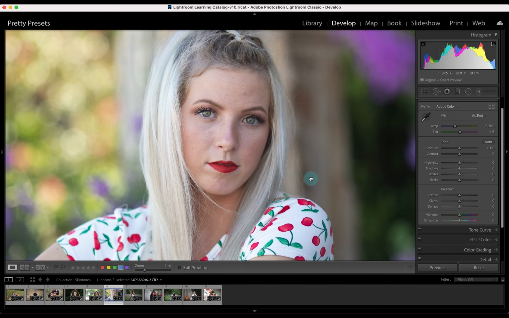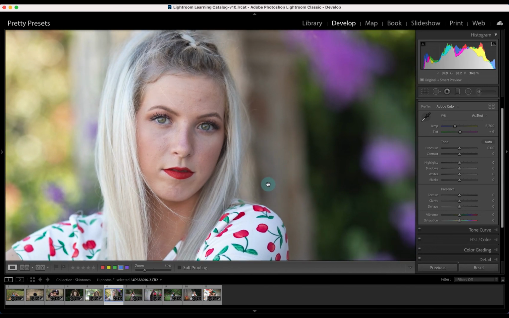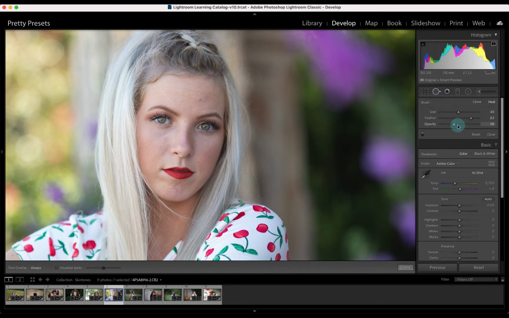Okay, blemishes. You don't want to take away all blemishes, but if you can minimize some that maybe they would prefer not be there, like a pimple, then do that. And I'm going to do it with the heal tool. I'm just going to take care of a couple. Do that one right there. Okay, that's that. Done with that.